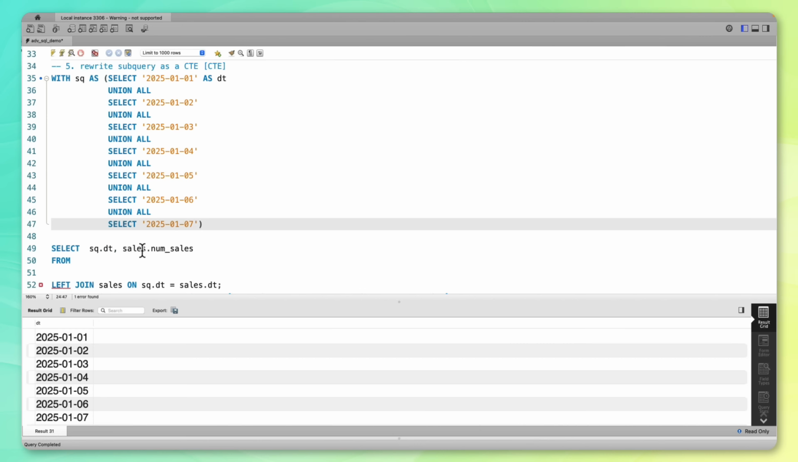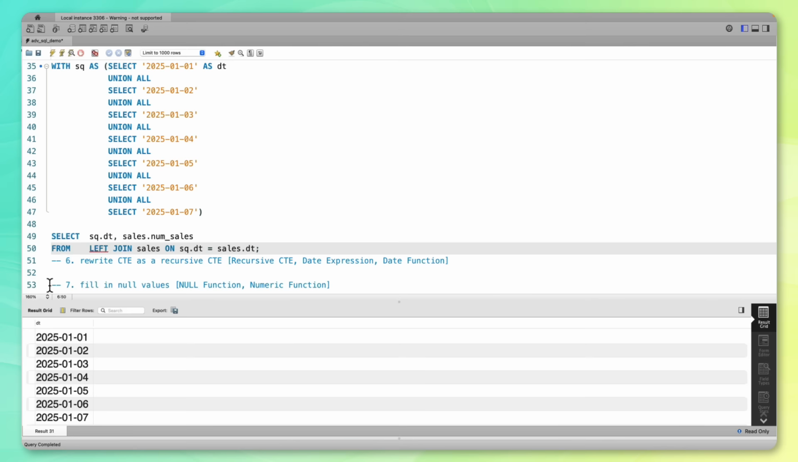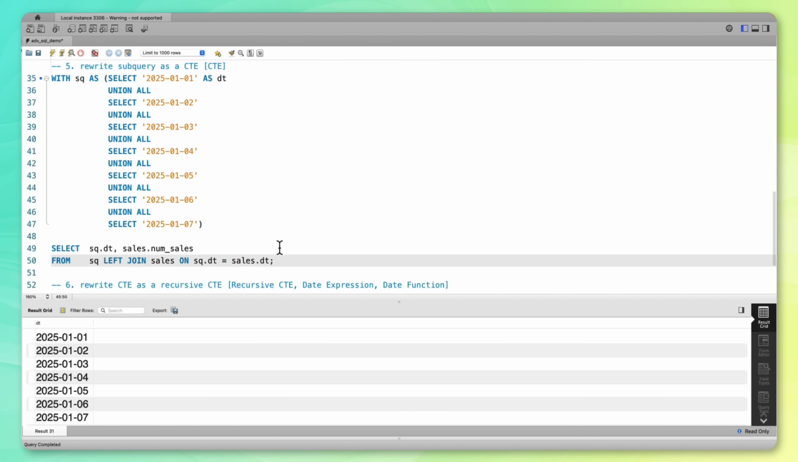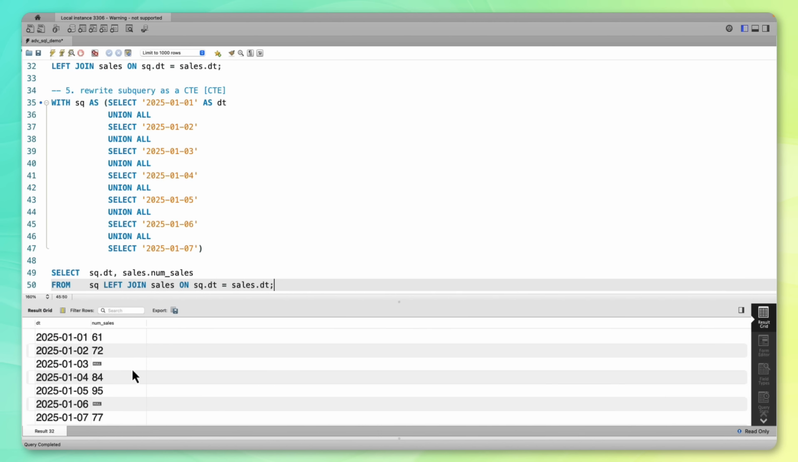Now again, we're going to look at these 2 columns. And then for this from step, we're going to say we want to get these 2 columns from SQ, which is our query here. And we're doing a left join on sales again, so we can get all the dates here and their corresponding sales. And if I run this, you can see we get the exact same outputs as we did in the previous step. So at this point, you might be wondering, why would I use a CTE instead of a subquery?